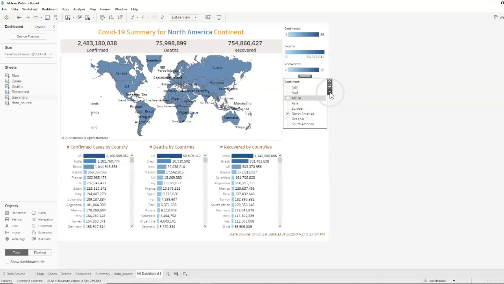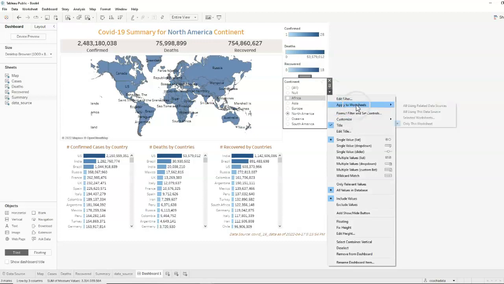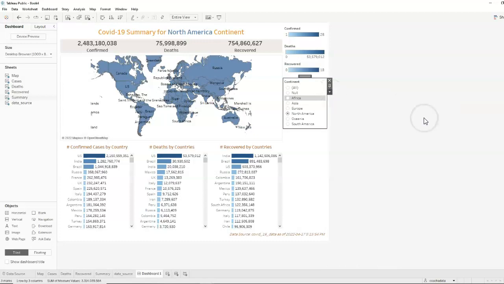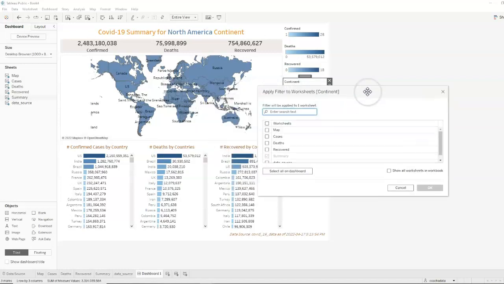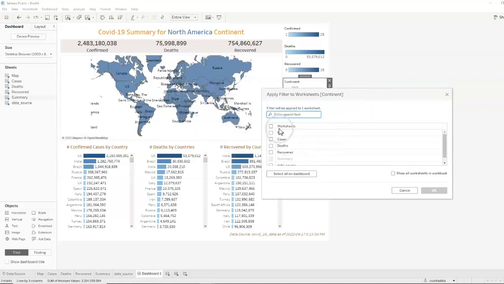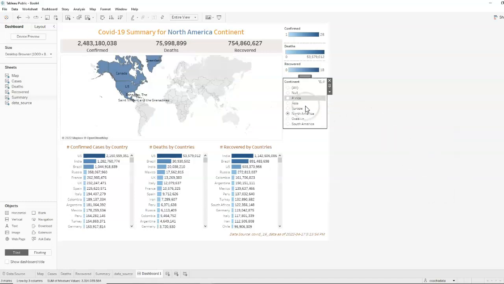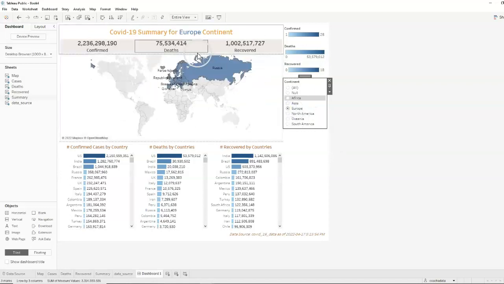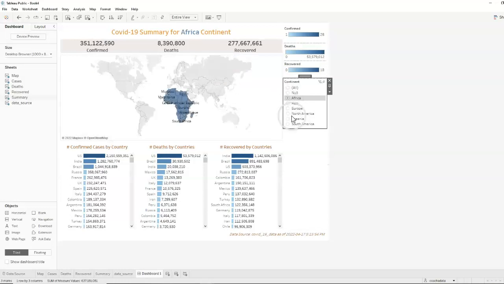I'm going to click on More Option, Apply to Worksheet, click on Selected Worksheet. And what we wanted to do is we want to apply it to the map. So I'm going to check Map and OK. So now when we click North America, it shows the map of North America, and it is dynamic, so the value changes, but also we see that the map changes as well. Oceania, South America, and all.